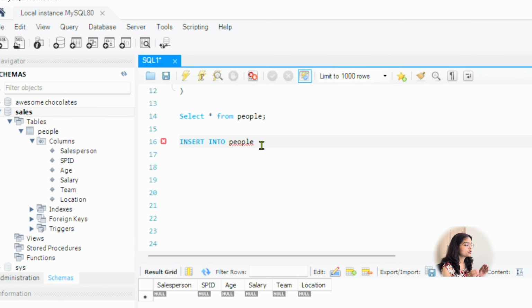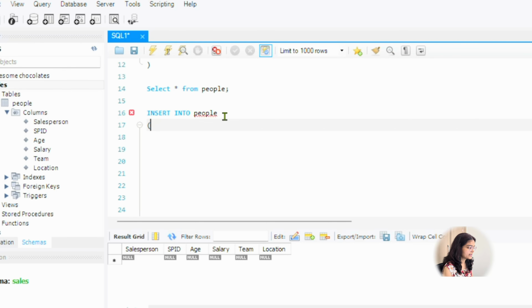Then come down. So once you are done with insert into and people, you have told SQL that I'm trying to insert something in the table called people. You would come down, you would open the parenthesis, and you would give the column names. So what were our column names? They were salesperson. I'm just taking the reference of this and I'm writing the column names. SPID, then we have age, then we have salary, then we have team. After team there was supposed to be a comma. This would help you maintain the order of the column, which is very important.